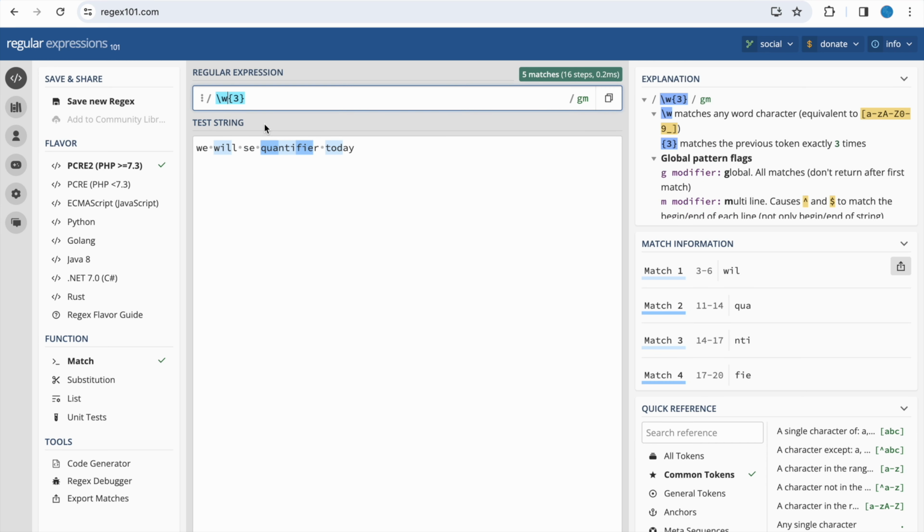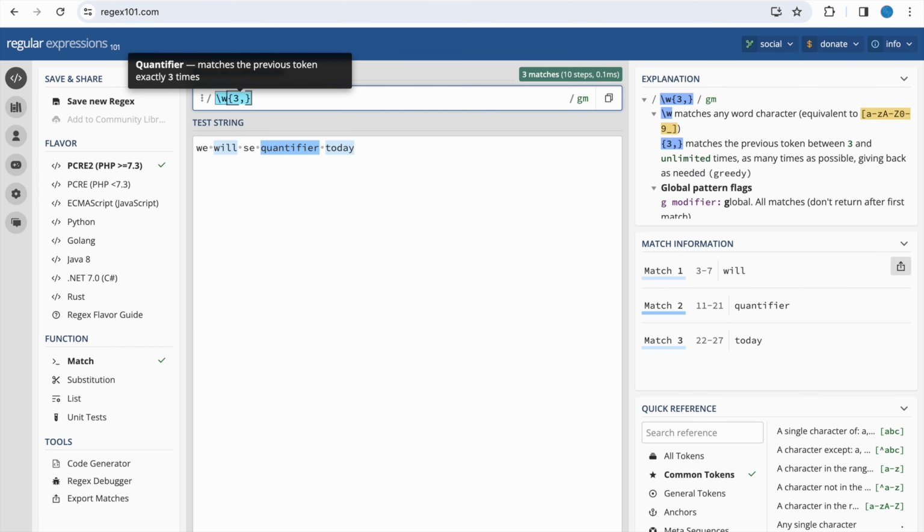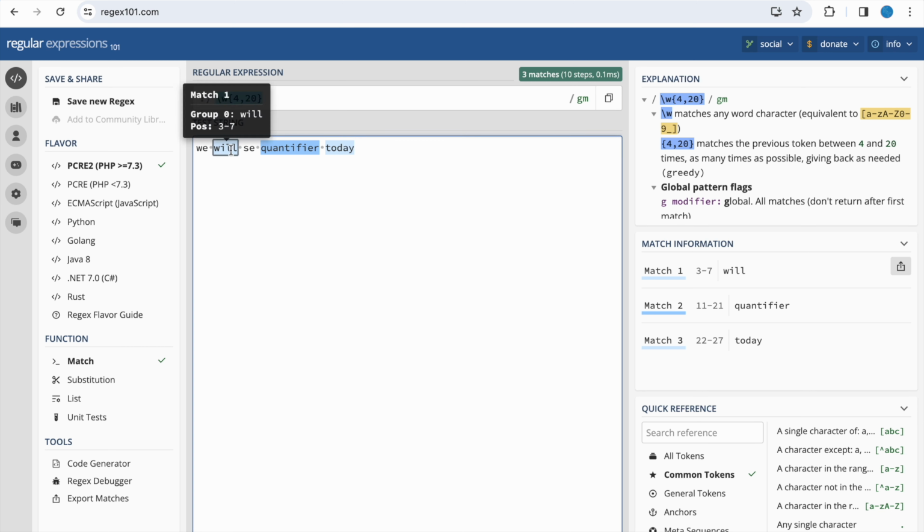So let me remove seeing. Let's just take two characters only, SE, and if I pass \w with 3, or let's say 4 comma 20, you can see it will take we, quantifier, today, because all are in that range of characters.